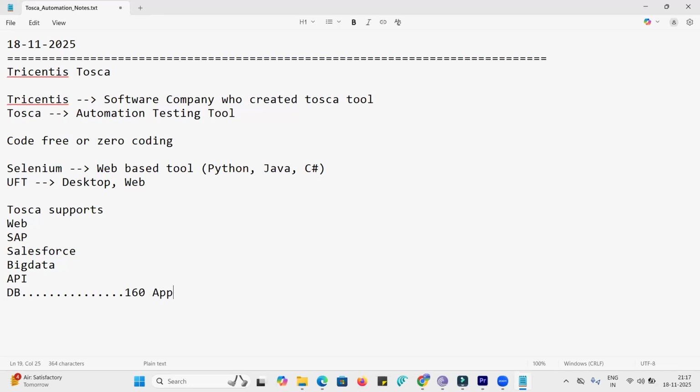Applications across different domains. This is the only tool in the market which supports this many applications. The difference is that Selenium is free, I mean open source, while UFT is a paid tool and Tosca is also a paid tool. Even though UFT and Tosca are paid tools, UFT has limitations, and Selenium also has limitations being open source. But Tosca supports many applications even though it is a licensed tool.